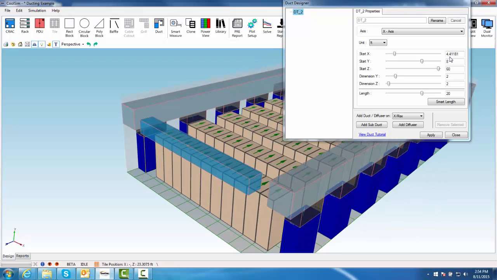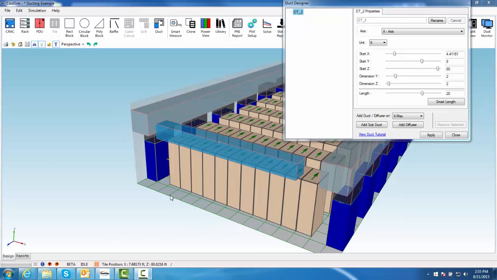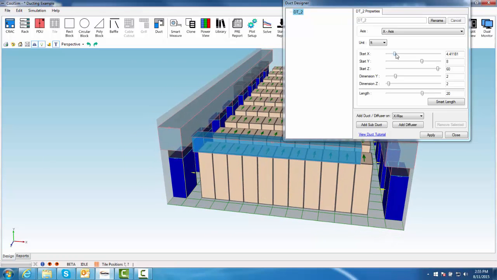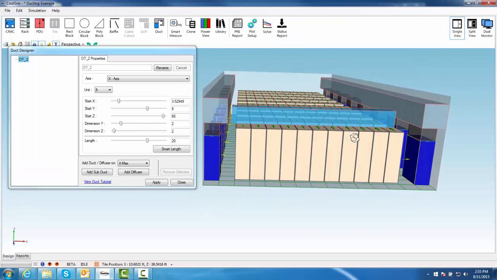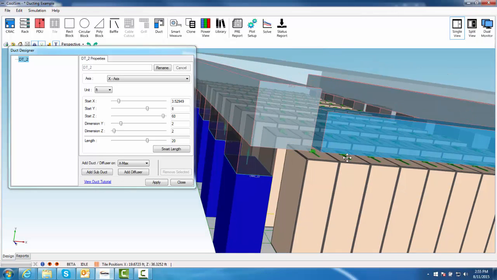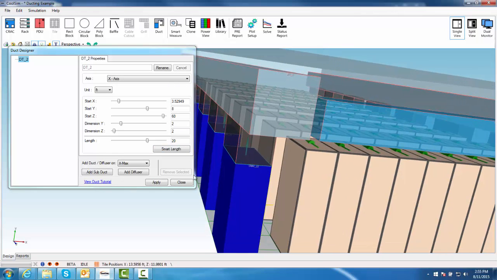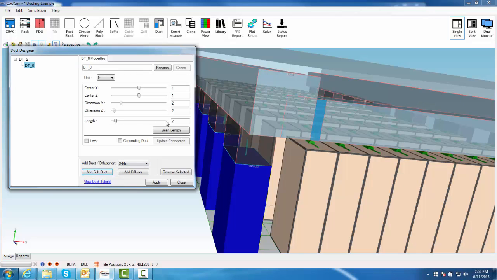Next, I'm going to start changing the X position of this duct in order to get it closer to one of our main ducts. I'm still going to leave a small gap so we can use a connecting duct. Next, I'm going to use the Add Subduct feature and position it to start in the X-min direction. We want to keep using the same technique of making our subduct smaller than it needs to be, and then clicking the Connecting Duct feature.